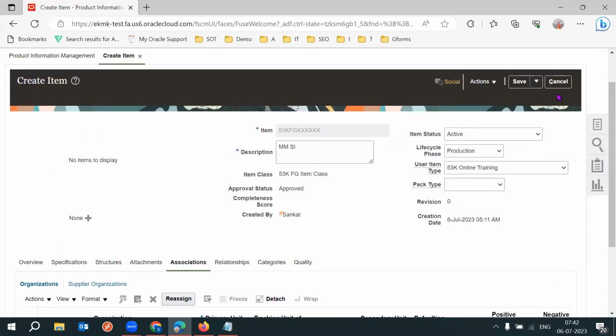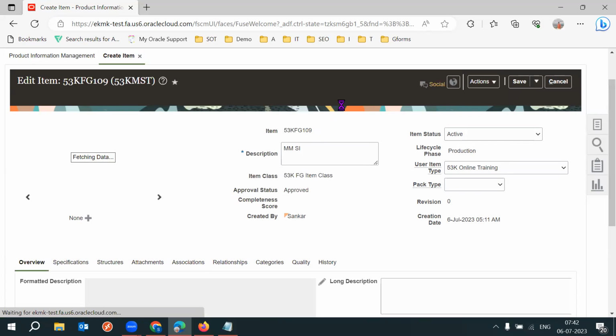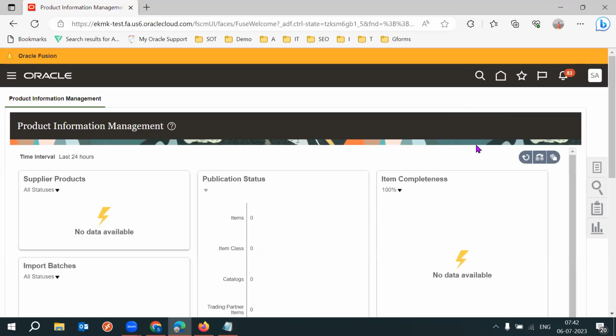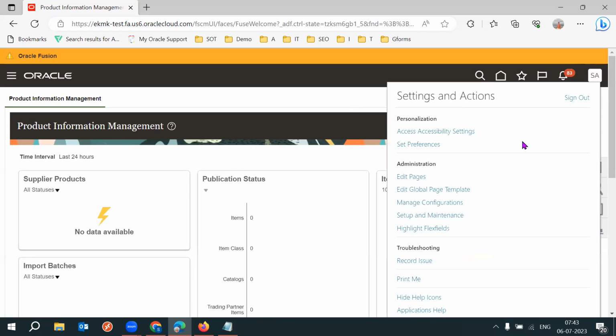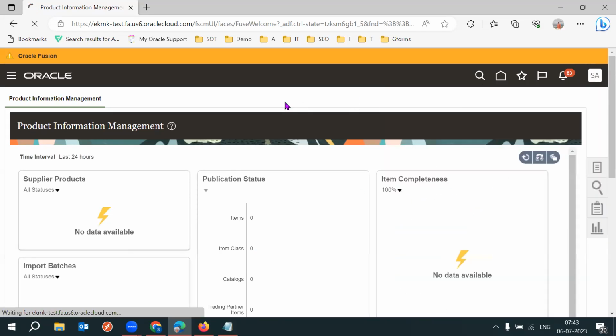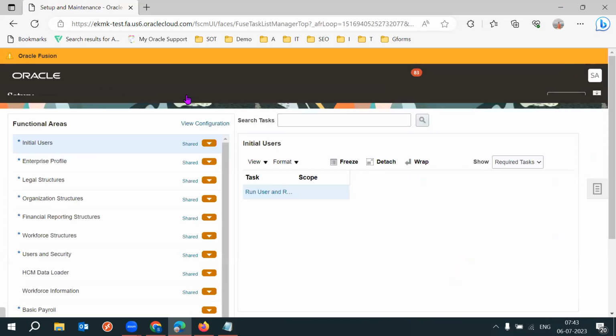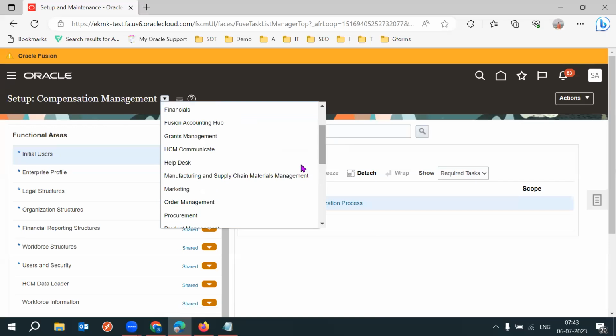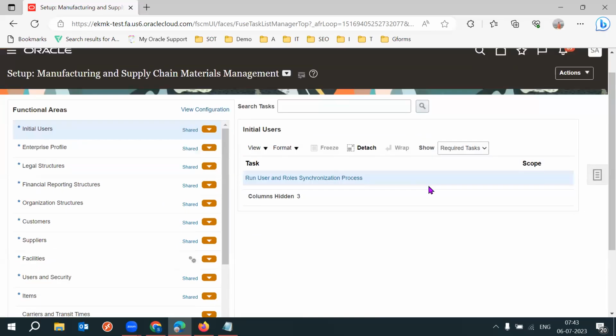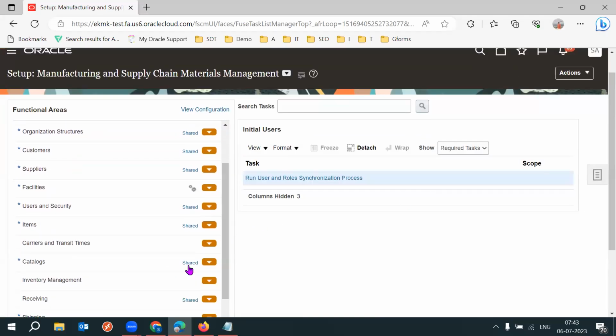Since it is sub inventory level planning, now let's click on save. I wanted to see the item number. I do the save, and 109 is the item number. Now, since it is sub inventory level planning, go to the sub inventory. To which sub inventory you want to set up this minimax planning, select that sub inventory.